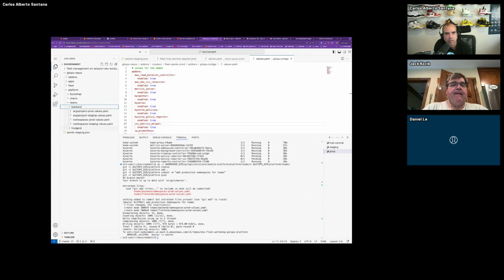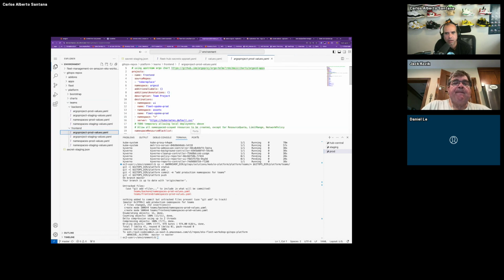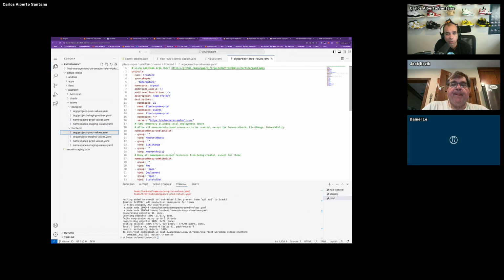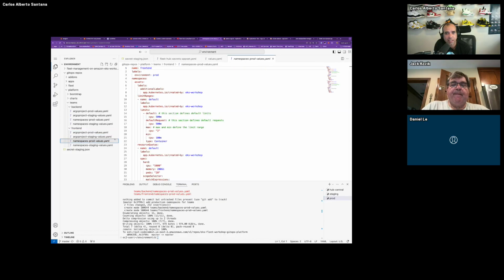and prod, I will have their Argo projects that state what they can do on that Argo CD. I can have the namespaces that are allowed to be deployed by the front-end team, and the same for the back-end team in prod. So you can add multiple folders here for teams, and that will deploy the namespaces.